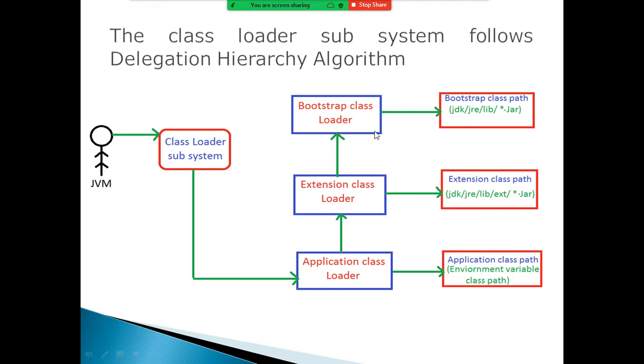Now what is the responsibility of this bootstrap class loader, sir? Its responsibility is to load all the dot class files coming from the Java API, as a part of Java software. Like right now we discussed the Date class. Where is it available, sir? It is available as a part of Java software. So it will load the dot class file from that memory.